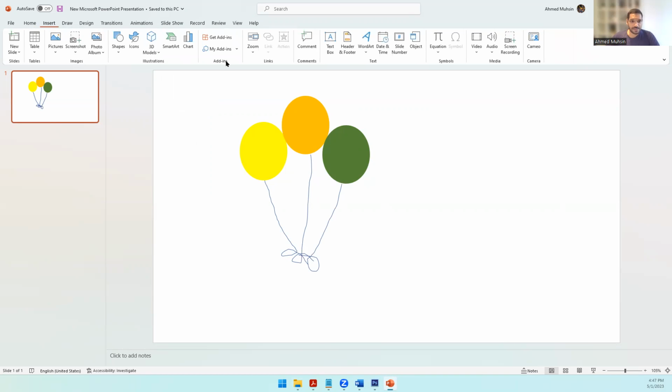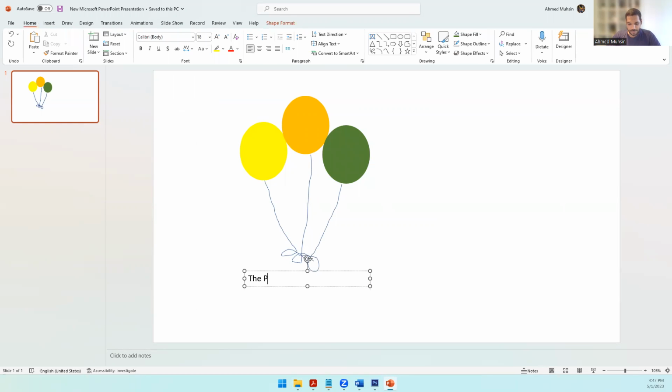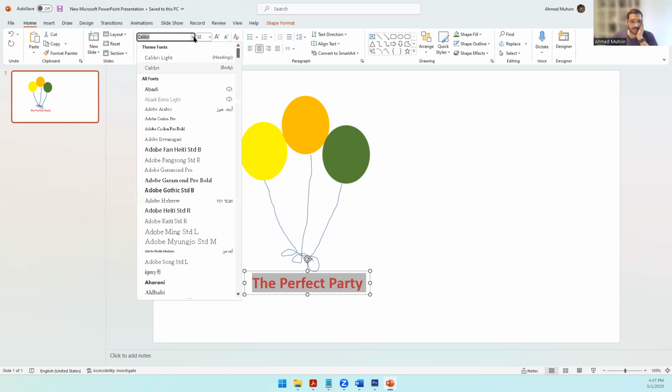Then we need the text. Okay, so let's take a text box, let's draw it, and let's say the perfect party. So let's center align it, Control E, Control B. Let's make it bigger, Control Shift full stop, make it bigger, and maybe put a different color for it, maybe make it red. Use a font which might be a bit cursive. It will look like a bit of a party type of font.